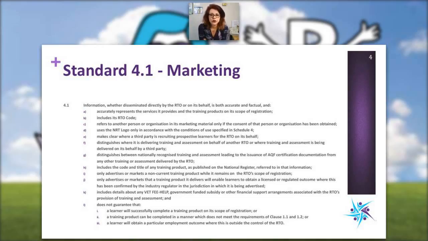So now we've actually got to notify ASQA of any third parties who are marketing on our behalf, and it's your responsibility to make sure that anybody marketing on your behalf understands these policies and procedures, these standards, when it comes to standard 4.1, 5.1 and 5.2. And you've got to make it clear on your marketing what is accredited training and what is non-accredited training. And then we're going to go a bit further.